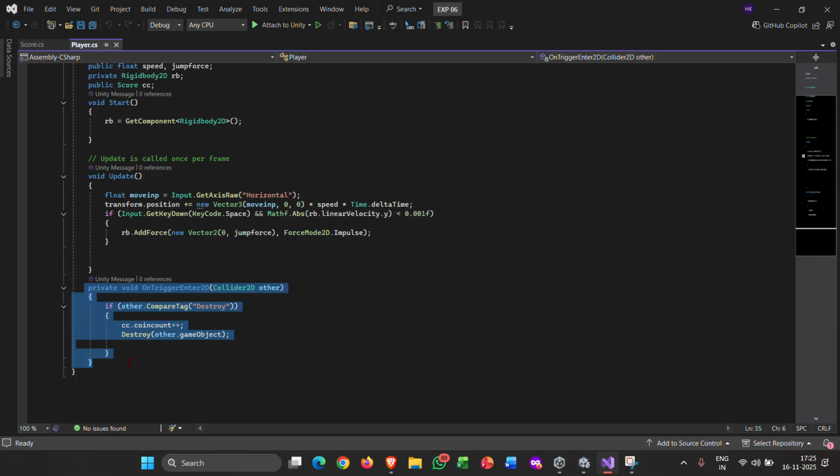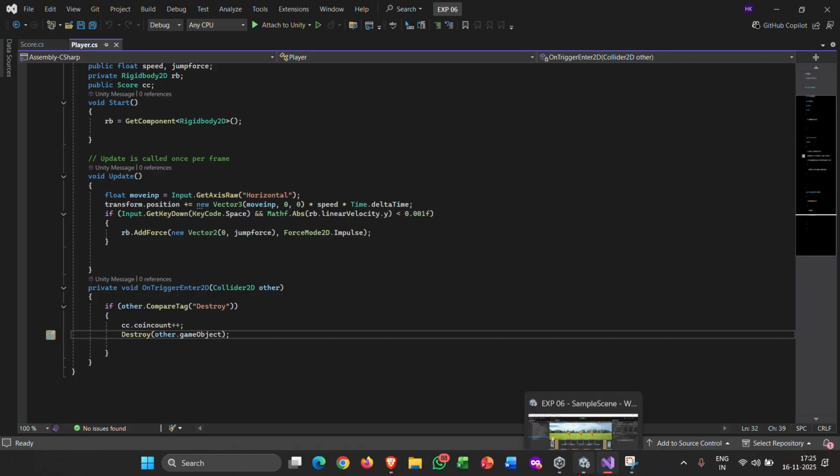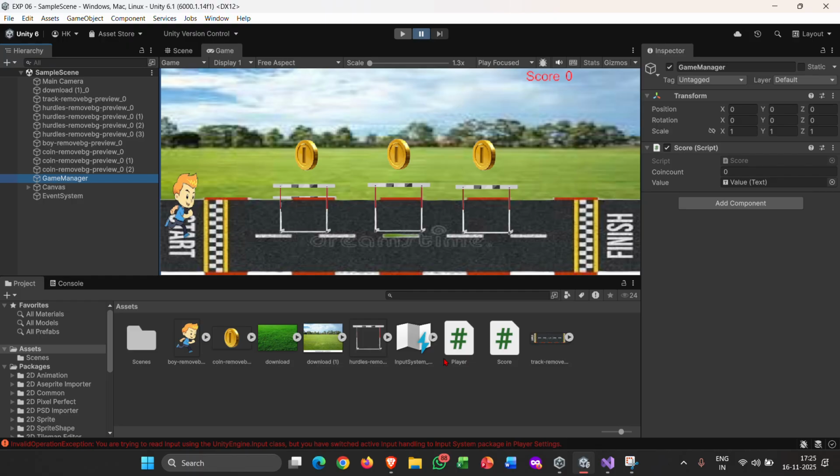It explains that OnTriggerEnter2D is called automatically when the player collides with a trigger collider. other.CompareTag checks if the collider object has the tag Destroy. Usually this tag is applied to coins. cc.coinCount++ increments the coin count in the Score script. Destroy(other.gameObject) removes the coin from the scene after collecting it. These are the two MonoBehaviour C# scripts which are used for the player and the score to be increased.